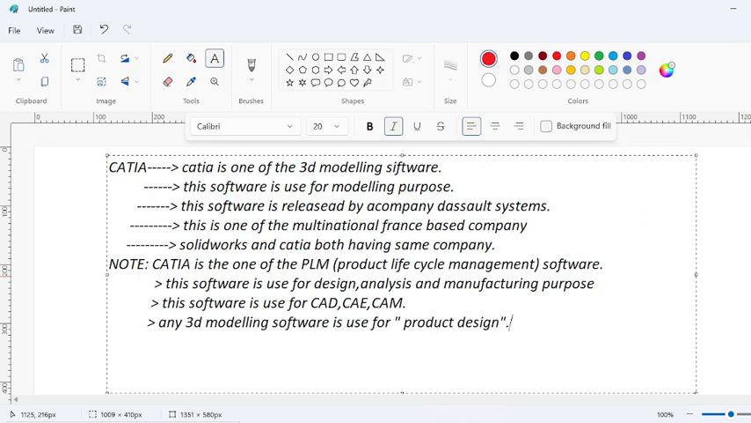For example, take a chair as an example. Is the chair a product or not? It is not a product. From a mechanical point of view, a chair is not a product.